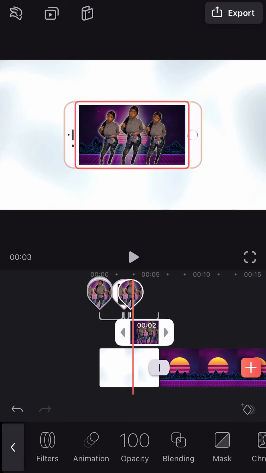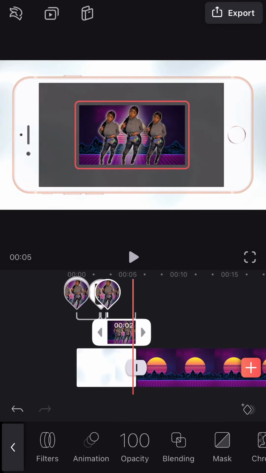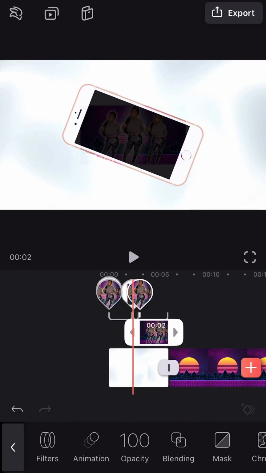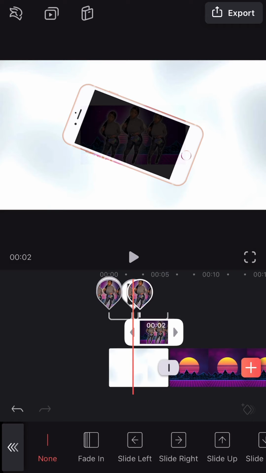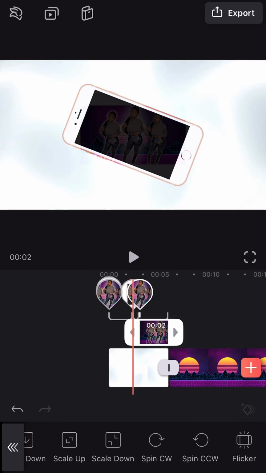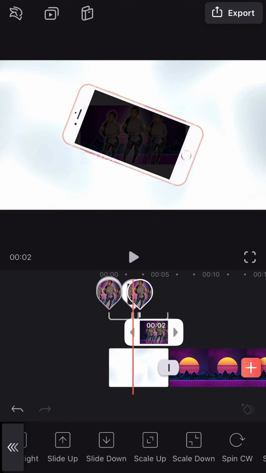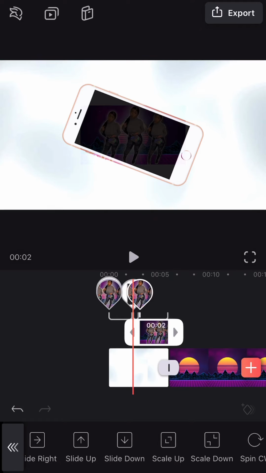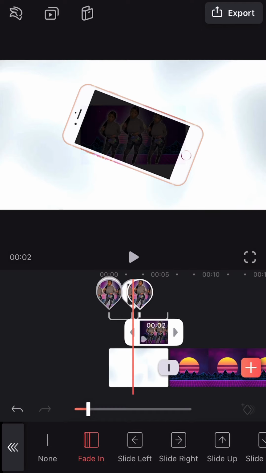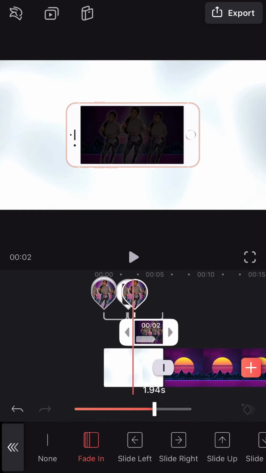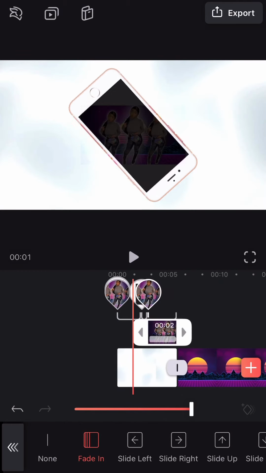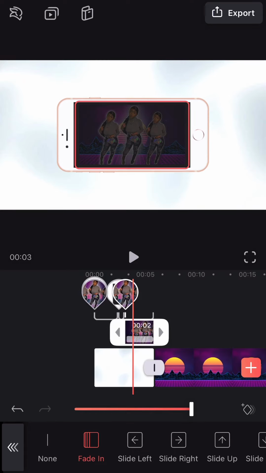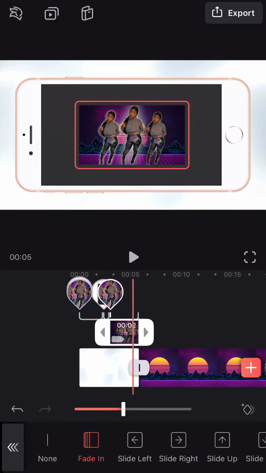So now I want the phone and the picture that I have inside to move out at the same time as it's transitioning into the next slide. So in order to do that, I'm going to go to animation and then I'm going to go to in and then I'm going to go to scale down. I think I picked scale down or scale up. Let's see which one I picked. First I picked fade in, but that's not the one that I use. I think I use scale up. Yeah, you scale up, and that's going to help the picture move at the same time that the phone is moving.